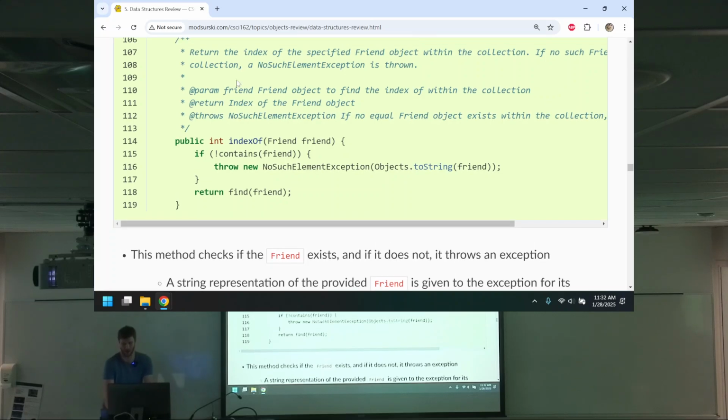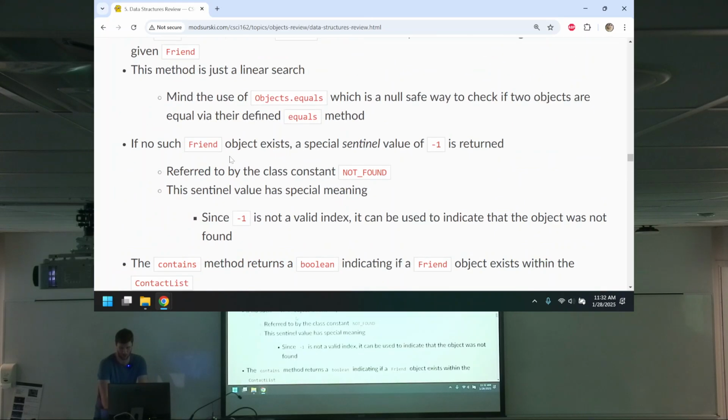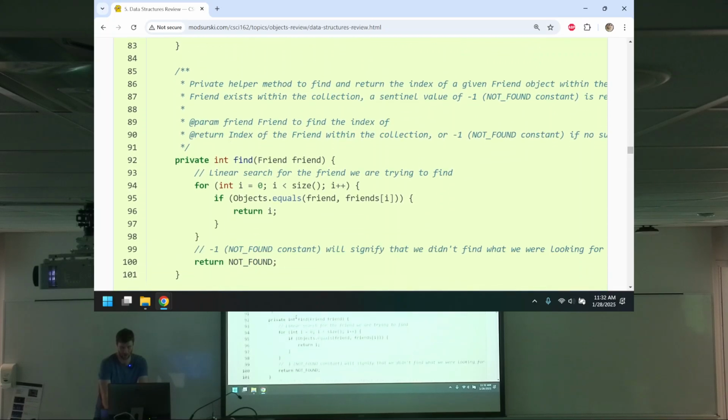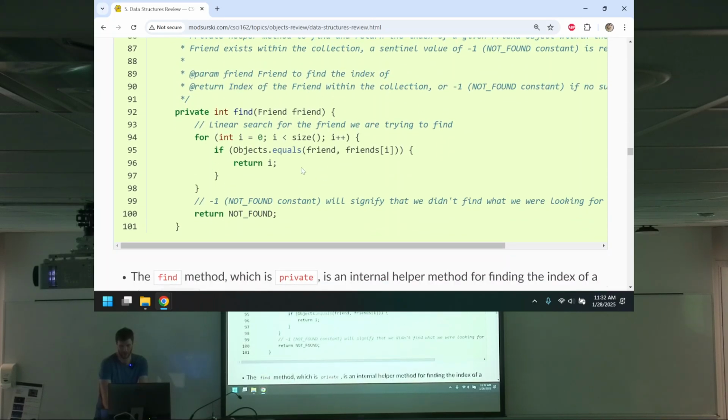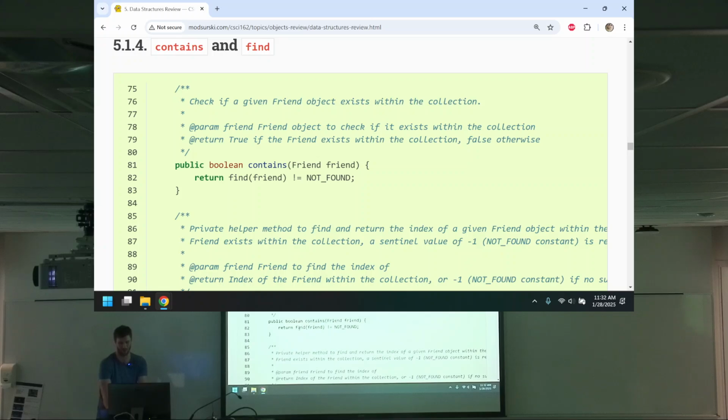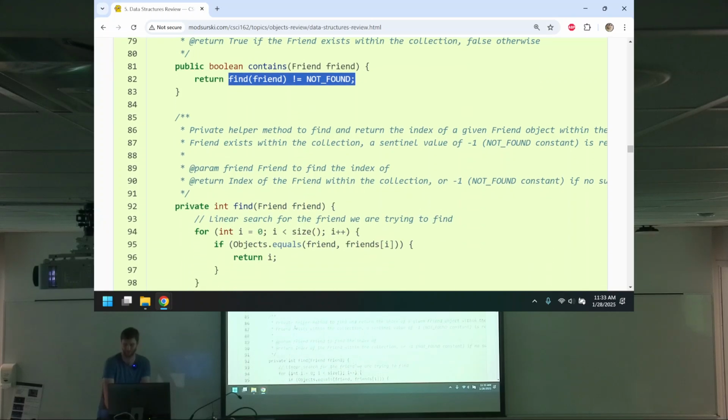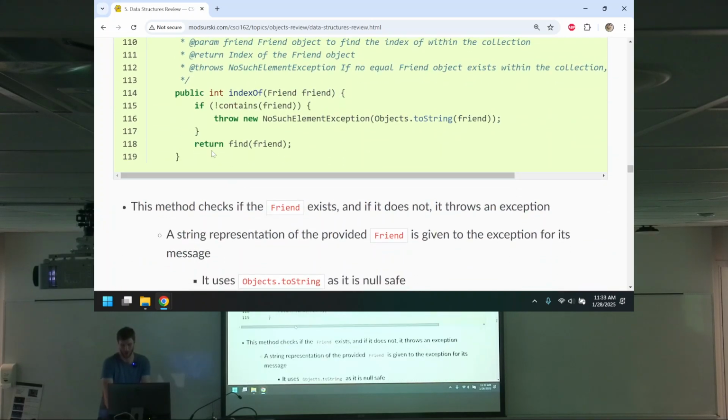So there's the index of. And all index of does is call find, which, if we go up here, here's find. It iterates through, checks if we find it. It's just a linear search. If we find it, we return the index. If we don't, we return not found, which is just -1. And then contains just checks, well, call find and let us know if we found it or not. So if it's not there, throw the exception. Otherwise, just return the result of find. So this is a wrapper method. It's a public-facing wrapper method that calls the private one inside.